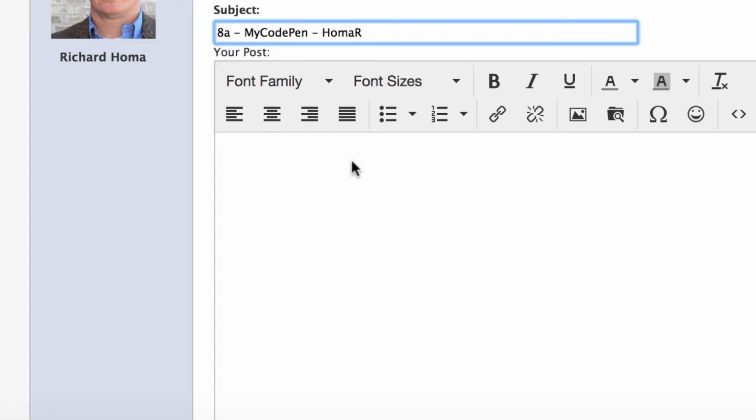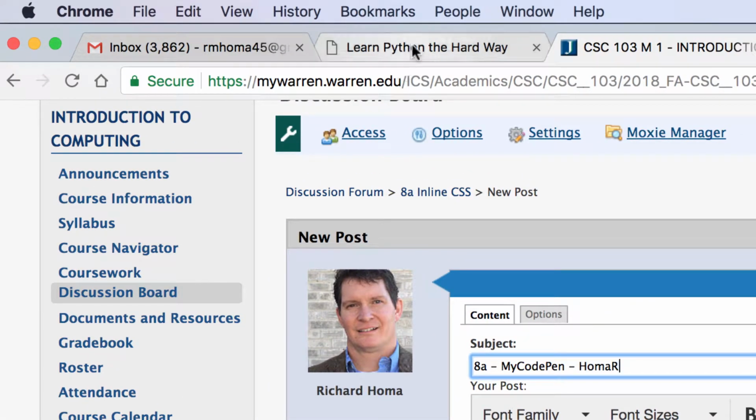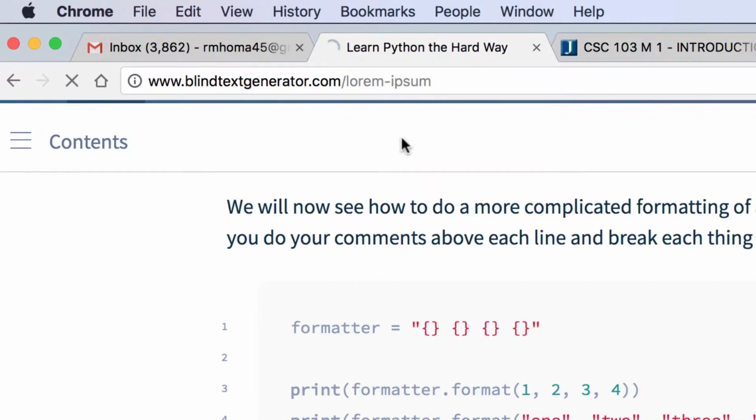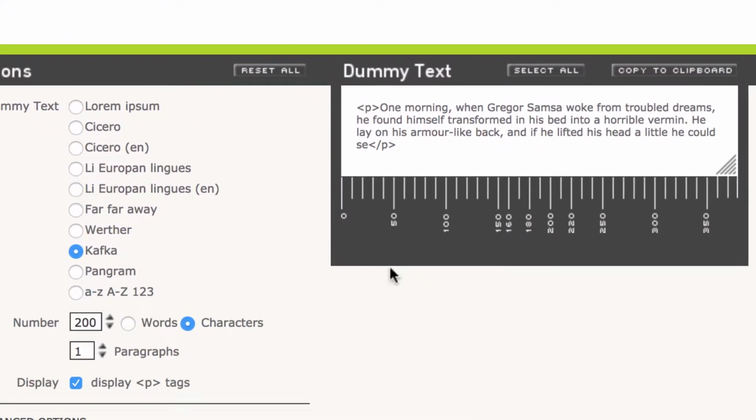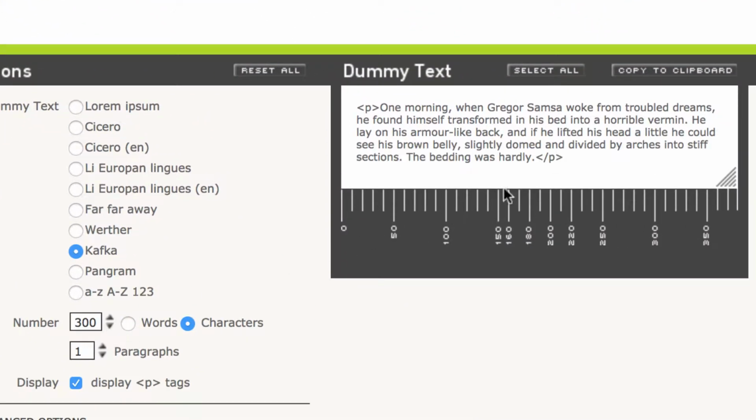And what we're all going to do first is we're going to go find line text generator, my favorite lorem ipsum site, and I'm going to use 200 characters, and I might use 300 characters. I'll make it a little bit bigger. And this is just going to be dummy text. It doesn't really mean anything. And we could use Kafka, so it kind of looks like something, and we'll also display our tags. So just one paragraph, 300 characters, display p tags.